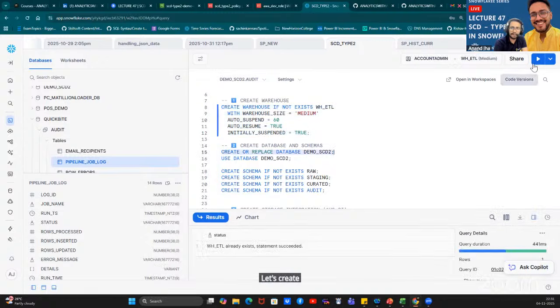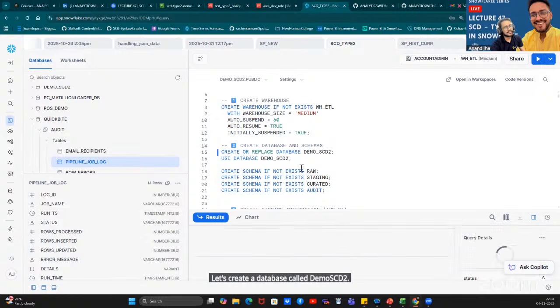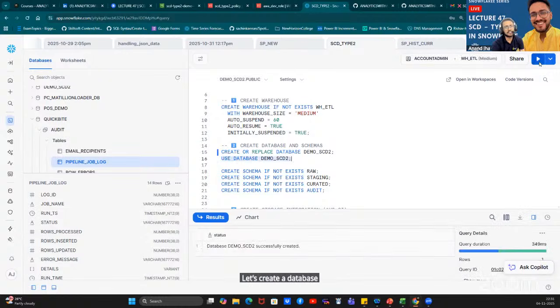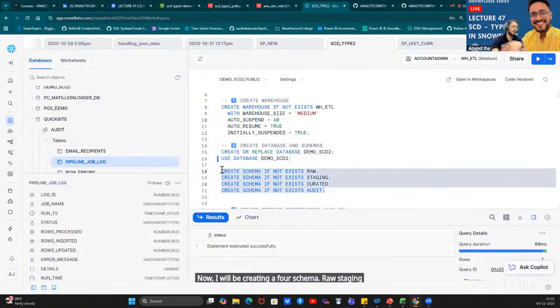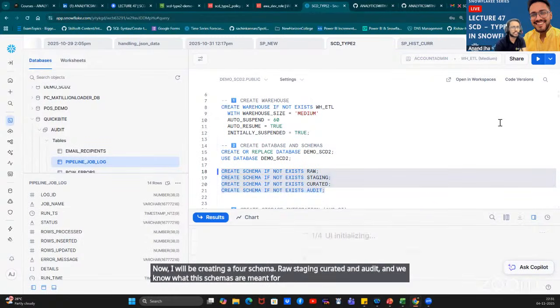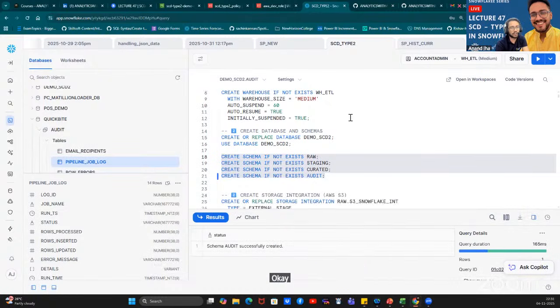Then I'm creating a database called demo SCD2, and let's use that. Now, I will be creating four schemas: raw, staging, curated, and audit. And we know what these schemas are meant for. Raw for the raw layer, staging for the staging layer, curated is the final layer, and audit is for audit purposes.